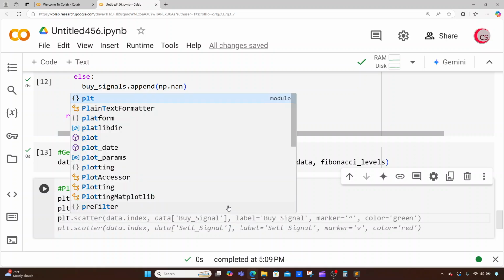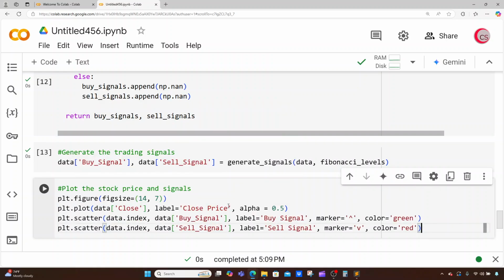And then we're going to use a scatter plot to plot the buy and sell signals. And I like what Google has put here, so I'm just going to tab over. So it put plt.scatter data.index for the x-axis, and then data buy signal for the y-axis, and then the label will be buy signal, the marker will be up, and then the color will be green. And then the sell signal is very, very similar. It's going to have the index on the x-axis, which will be the date, right? And then on the y-axis will be the sell signal, the label will be sell signal, and the marker will be a down character, and then the color will be red. So that looks really good.